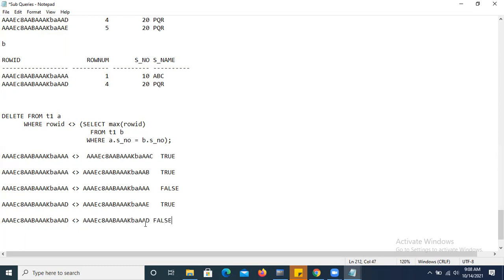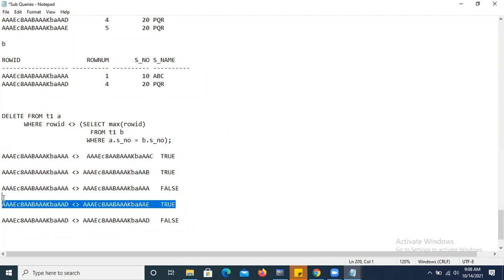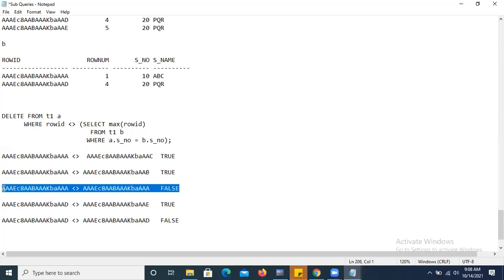This is the false condition. So how many are true? This condition is true, this condition is true, and this condition is true. So now from my table, 3 records will be deleted, and wherever the false condition is there, those 2 records will be present. Now everyone understood the functionality of the correlated subquery.